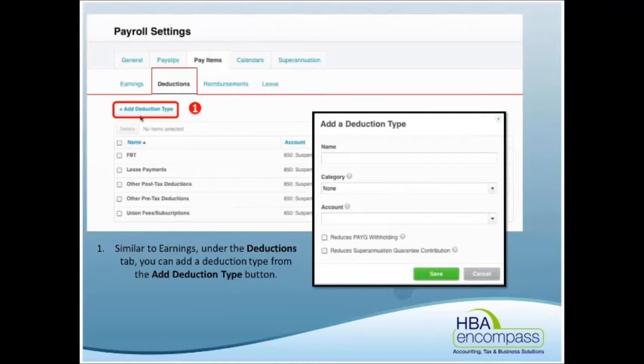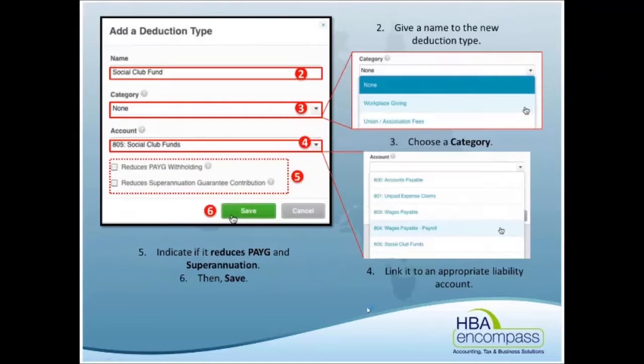Other things that would go in there would be union deductions if you're paying union fees on behalf of your staff, or donations if you've got a donation ability where they pay $5 or $2 per pay to a charity or something like that. Generally, most of these deductions, except for perhaps your FBT, don't reduce the PAYG or the super guarantee levied on their wages. You can see here that we've got an example of social clubs, where they're putting $2 a week or $5 a week into their social club. We have no category here because the standard categories are workplace giving or union and association fees.